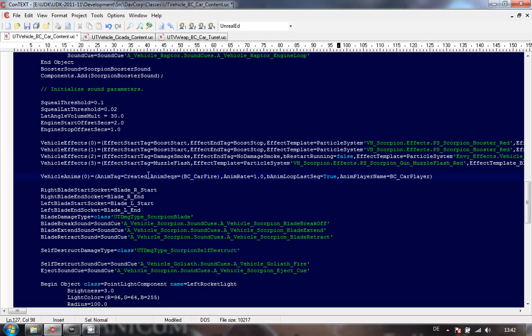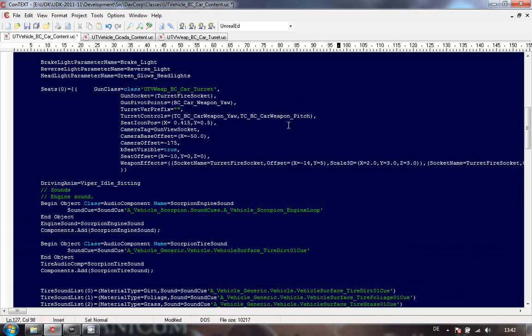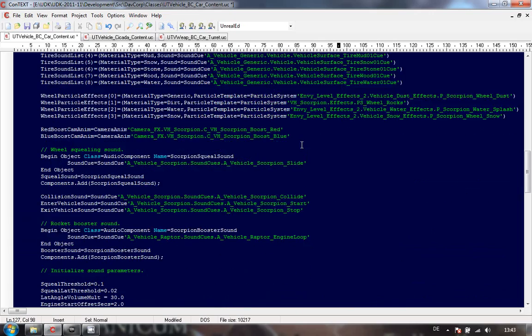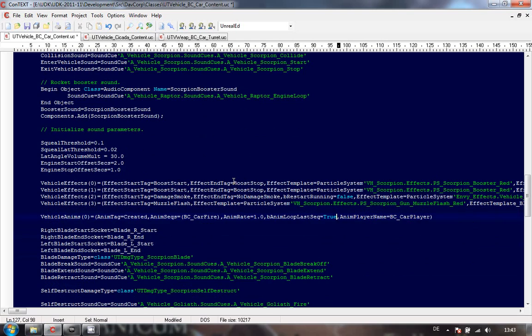How do we actually create an anim tag? You can go in and write code: when this happens, that happens, call this and call that. We don't have to. To an extent, it's already there. So where is it? Normally, you will find the effects for the turret sockets, vehicle effects, booster, muzzle flash. Now, we could go for muzzle flash.